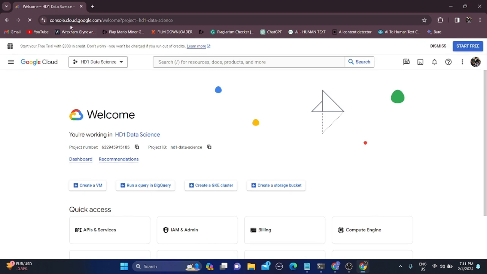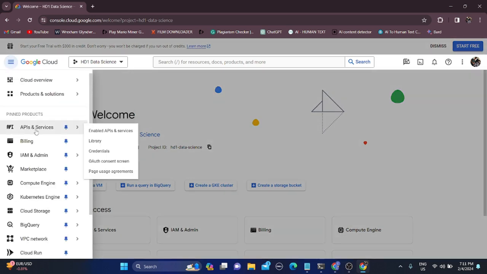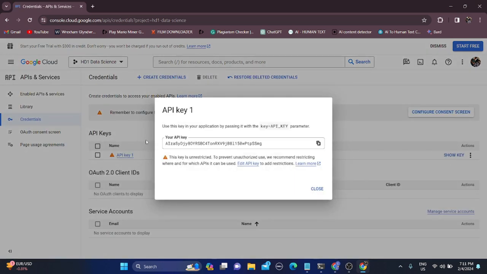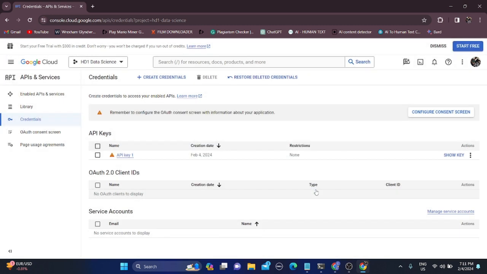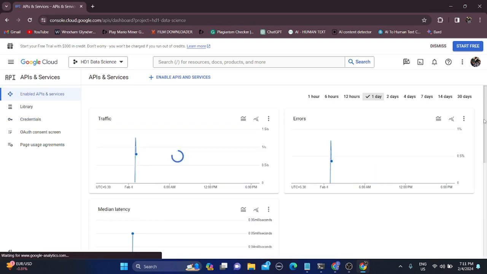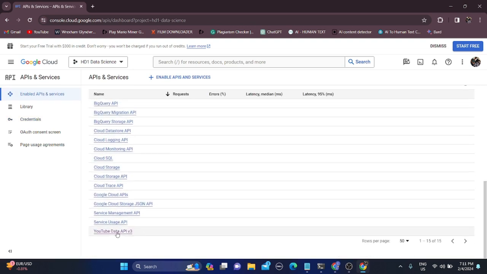So this is console.cloud.google.com. Here this is my project, HD1 data science. I'm going to APIs and Services, Credentials. Here this is my API key, and the enabled API services. Here you can see YouTube Data API version 3.